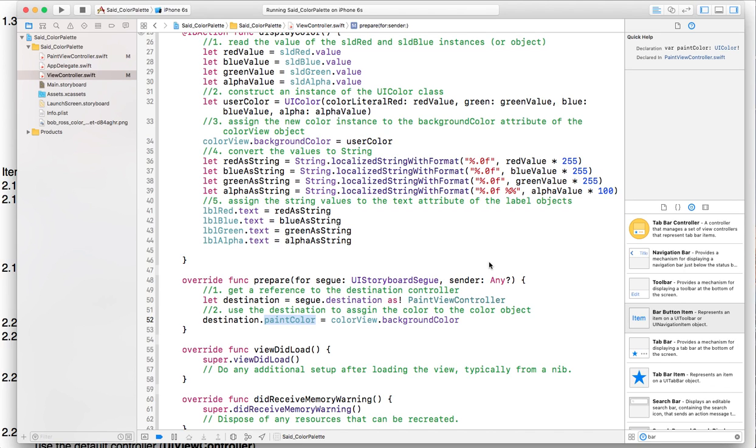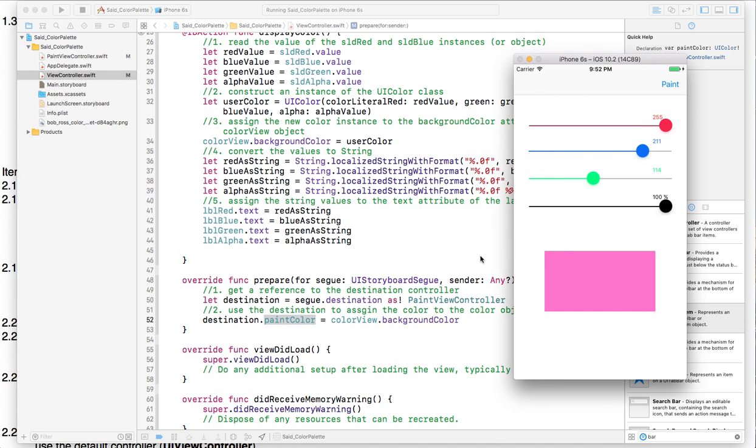Hello, and let's continue working on this project now that we have the app almost complete with everything. Let's look into how we can do the painting part.